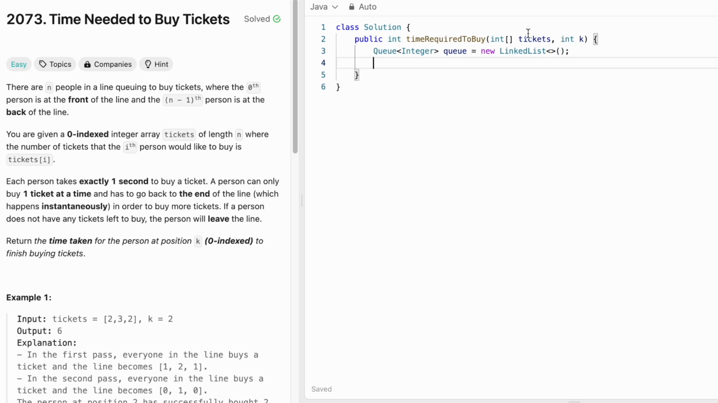Now let's iterate through the input tickets given to us using a for loop. So we start with the 0th index, so I will start from 0 and it will go until the end of the array, so tickets.length. So queue.add, and into this queue, we are going to add the index position. So we are going to add i representing the index position of that person. i will start from 0 until how many tickets are there, that is n.